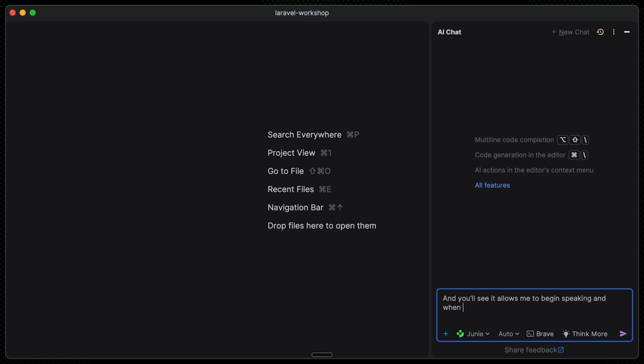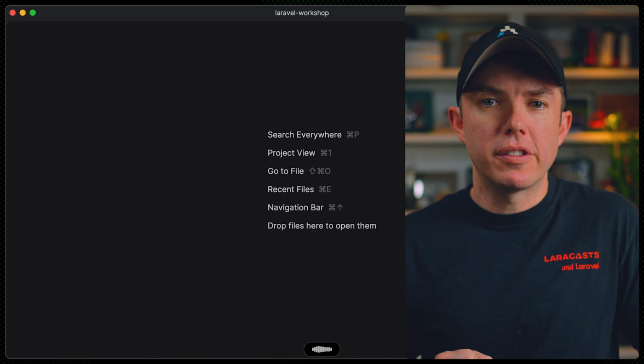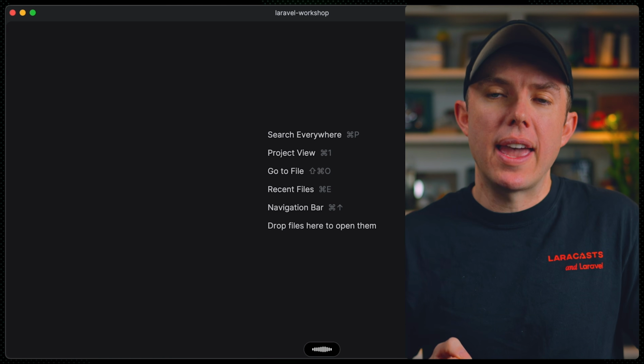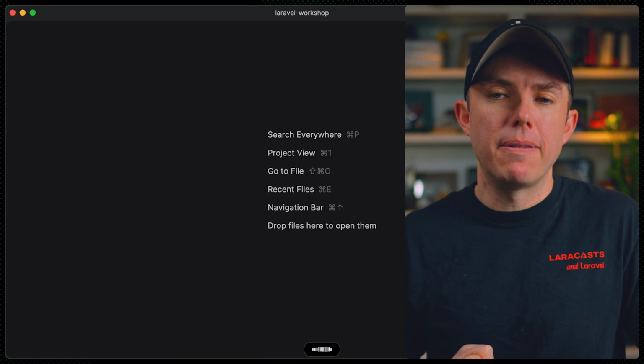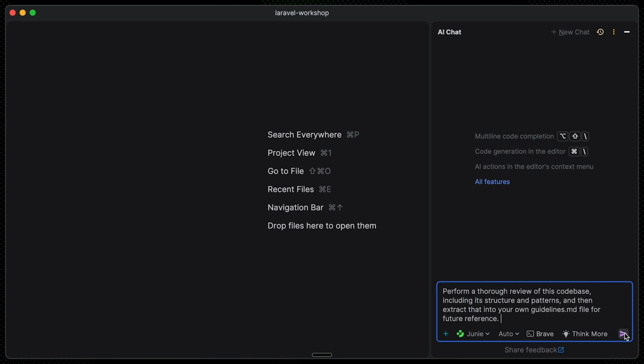And when I let go of that keystroke, it will convert that into text. All right, so let's do this throughout this course. Perform a thorough review of this code base, including its structure and patterns, and then extract that into your own guidelines.md file for future reference. All right, so we'll give that a run, and let's see what it comes up with.